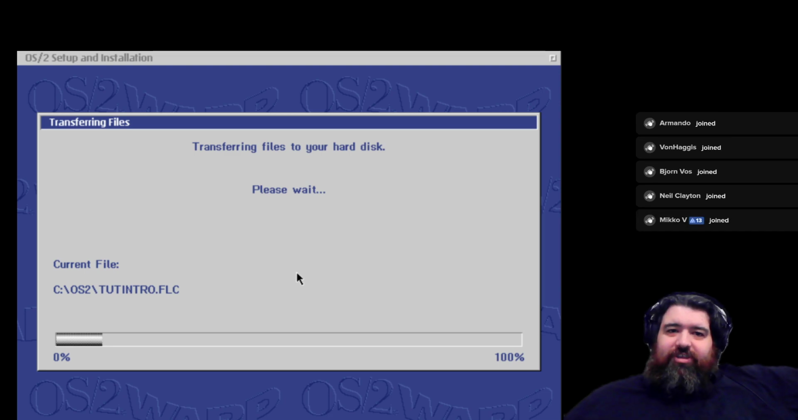There are 40 floppy disks in the installation bundle, but in total there's 112.